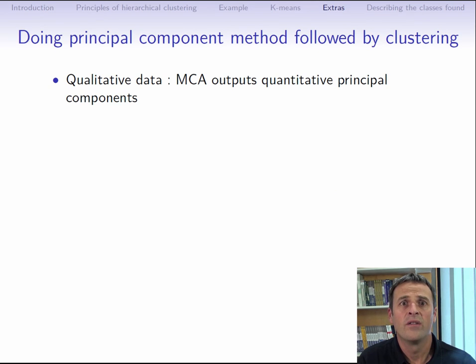We've just seen how, if we have qualitative data, MCA can give us quantitative principal components, which we can directly use to do clustering with the same algorithms. But these principal component methods have other advantages too. We'd especially like to highlight this general strategy of using principal component methods followed by clustering. So why do you think this might be a good thing?